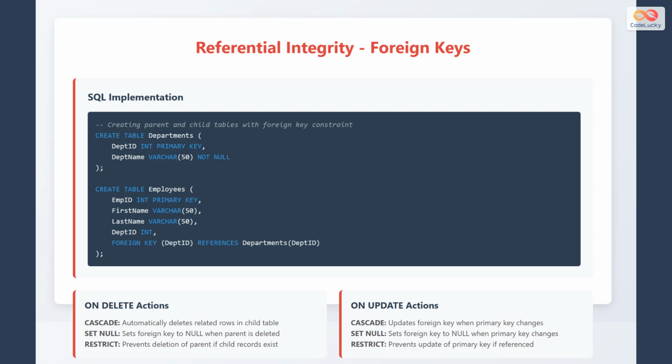On delete actions, Cascade automatically deletes related rows in child table. Set null sets foreign key to null when parent is deleted. Restrict prevents deletion of parent if child records exist. On update actions, Cascade updates foreign key when primary key changes. Set null sets foreign key to null when primary key changes. Restrict prevents update of primary key if referenced.